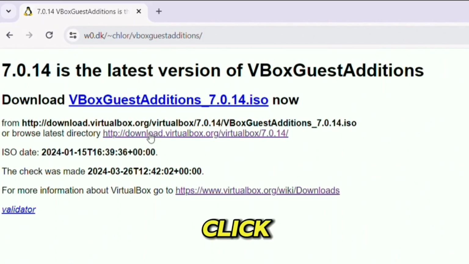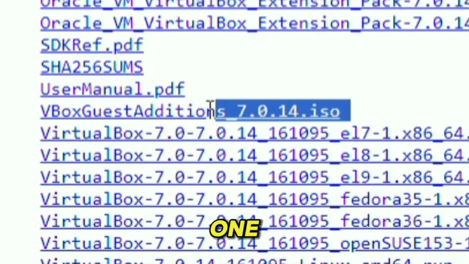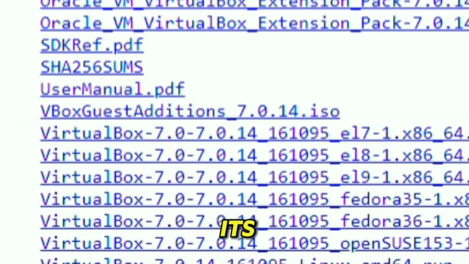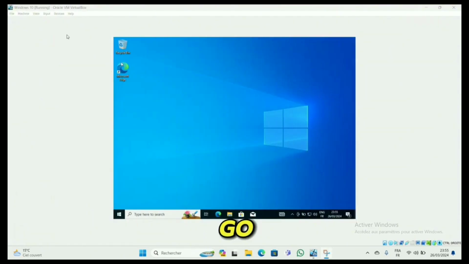Then you're gonna click the link right here. Then you click on the latest version, which is the one right here. You're gonna click it and it's gonna start getting downloaded. I already have it downloaded, so I'm gonna skip. Then you go to your Windows 10 virtual machine.